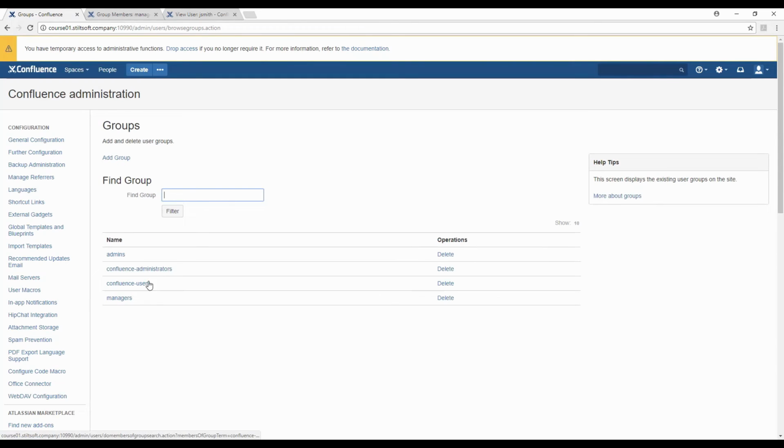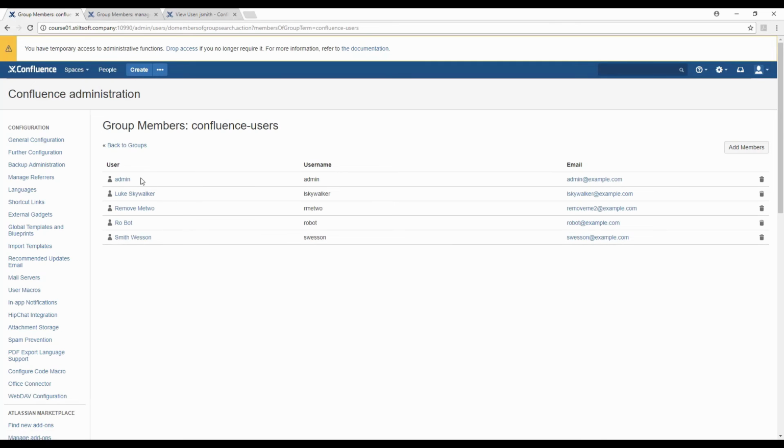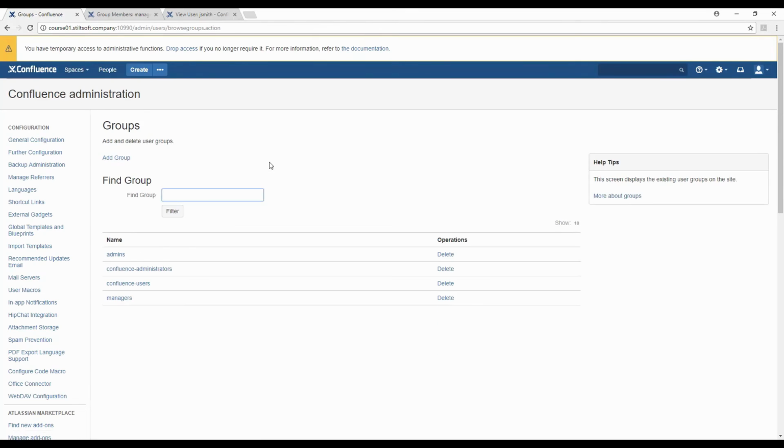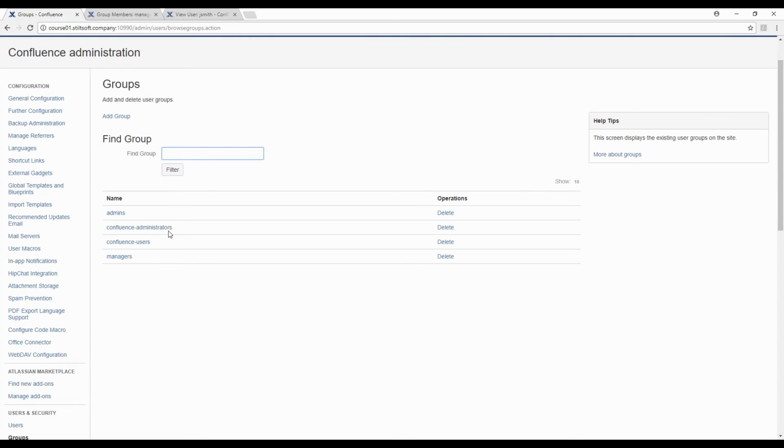By default, all new users become members of Confluence Users Group. So permissions assigned to this group will be applied to all newly created users. However, Confluence administrators can set up and edit groups in any way they need.